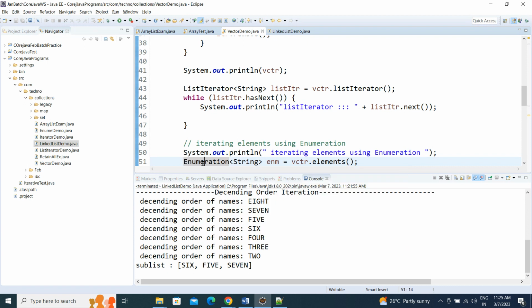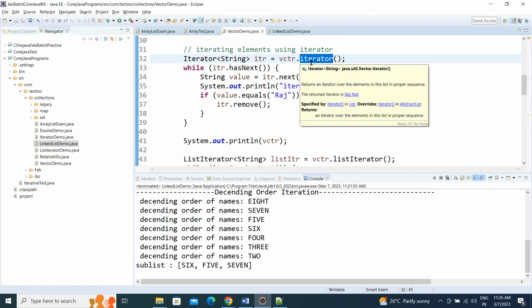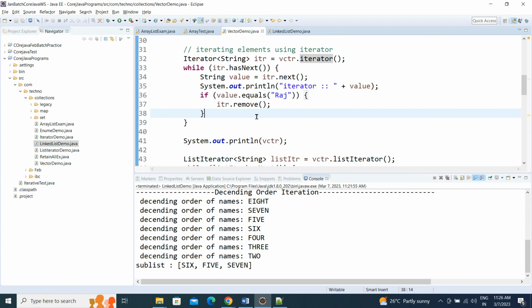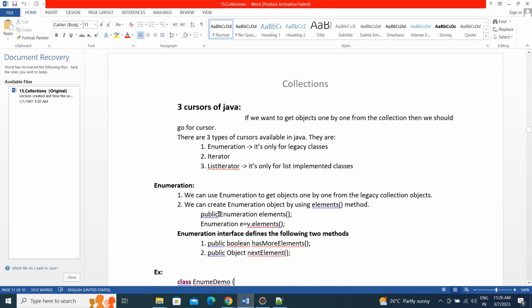Enumeration is only for the legacy classes. List iterator is only for the list implemented classes. Iterator is for all collection implemented classes. Now let's go one by one. What is enumeration first? What is the purpose of enumeration, guys? To iterate the data or to get the elements.